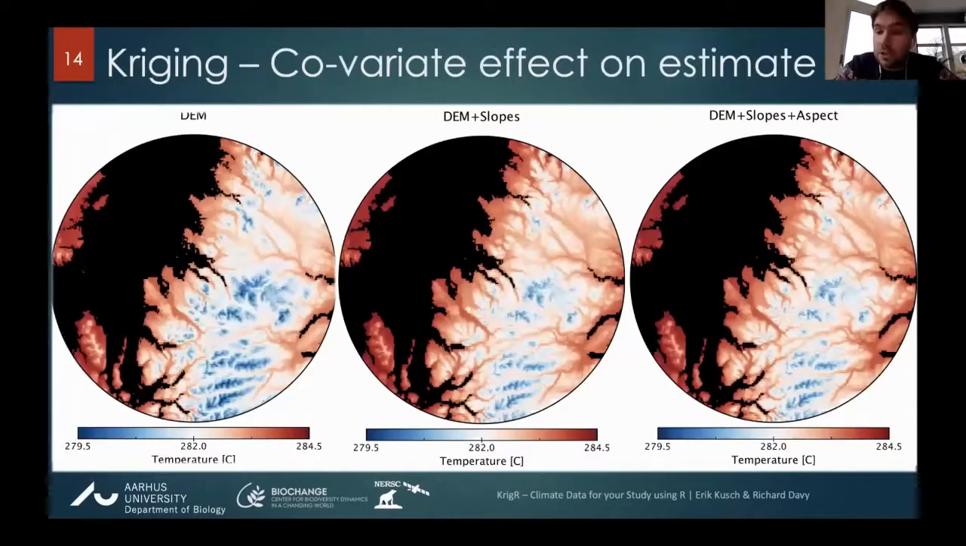So just to show you an example of what happens when you introduce different covariates, this is the downscaled surface temperature. And I used covariates of just the elevation, plus a description of the slopes, and the elevation, the slopes, and the aspect as well. So which direction the slopes were facing, north, south, east, or west. Just visually, you can see there's not that much difference in the estimates. A lot of the relationship comes down to the elevation, so that really determines it.